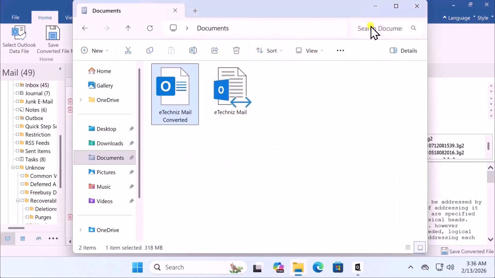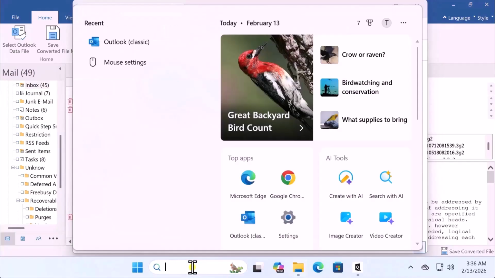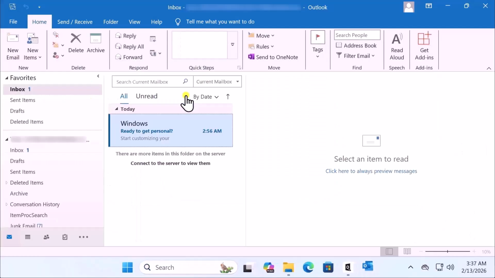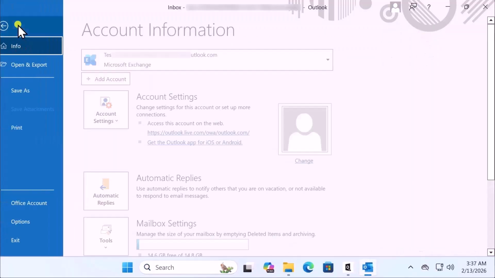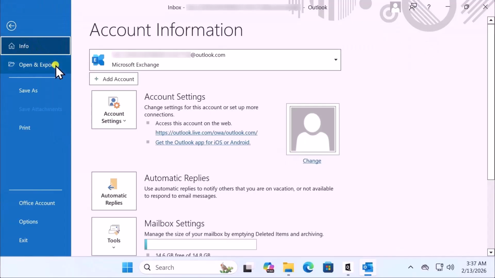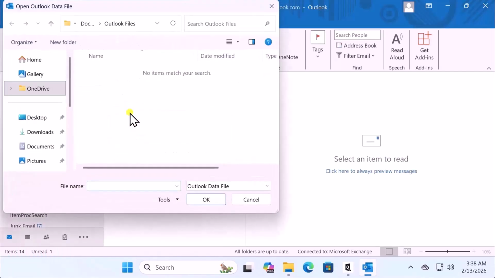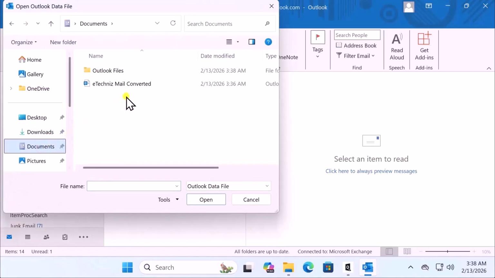Now, let's import PST into Outlook. Click in Search, type Outlook, and make sure you select Outlook Classic. Click on File. Select Open and Export. Click on Open Outlook Data File. Select the PST file location. Now, select the PST file and click on Open.